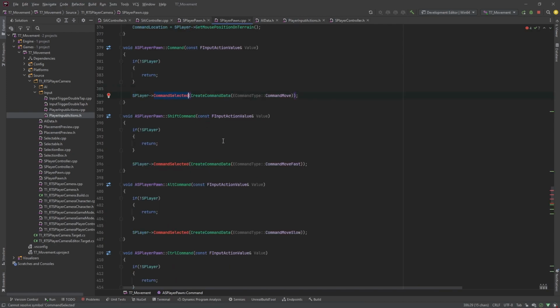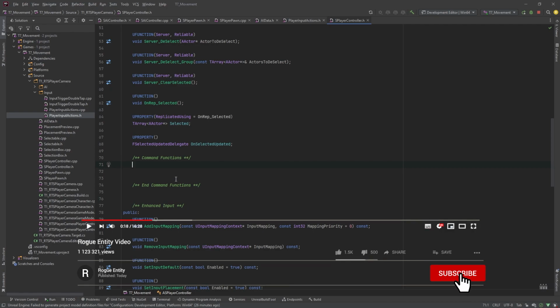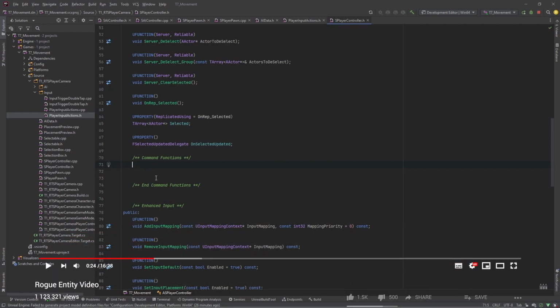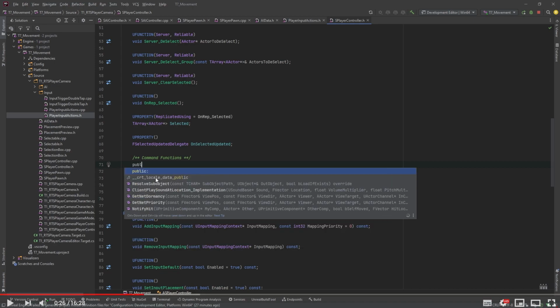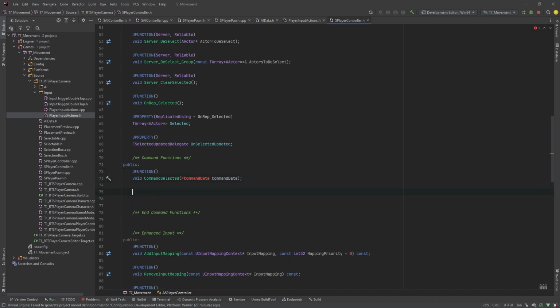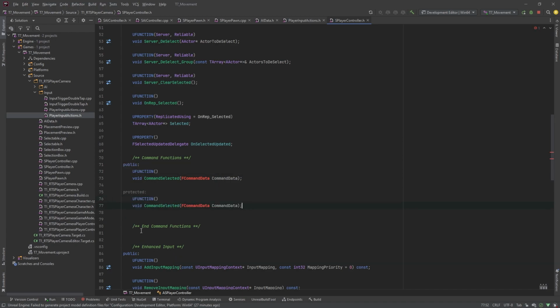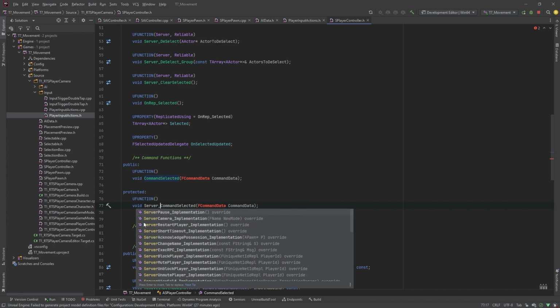So we're going to need a command selected. The reason why I'm setting up this area is this will grow over time and it'll get hard to find things later on. So we're going to need two functions here. We're going to need a public one, which is being accessed, which is command selected, which we just said. And then we'll have a protected one, which is the same function, just it's going to be server. So this is our RPC that I was talking about.